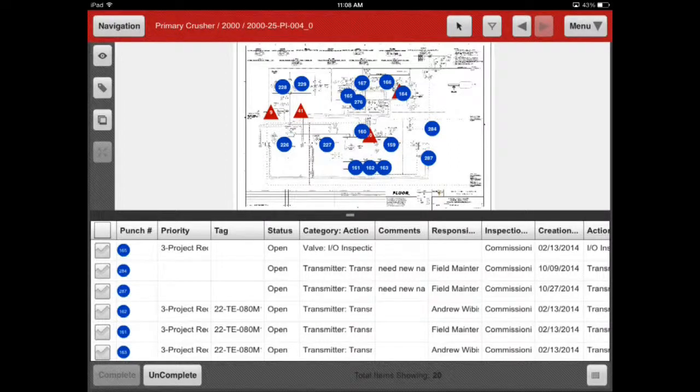For this video, we'll be learning how to add and edit punch items or inspection points in PlantSight. For this example, punch items are defects within a plant that need to be resolved. Let's go through the process of reporting a bad wire connection for a transmitter. I found this while walking through the plant that I work at, High Point Resources.